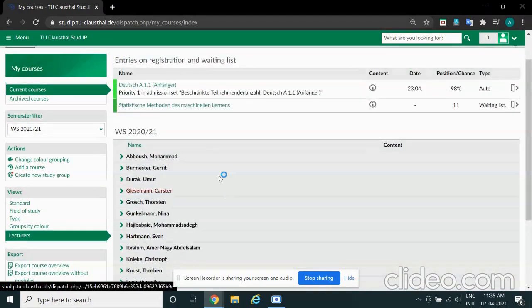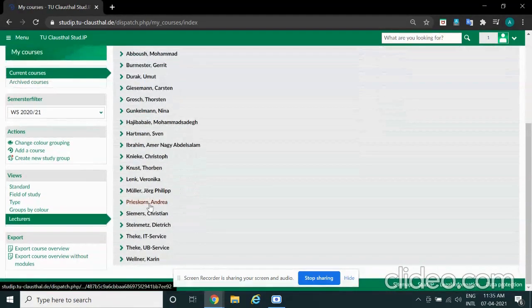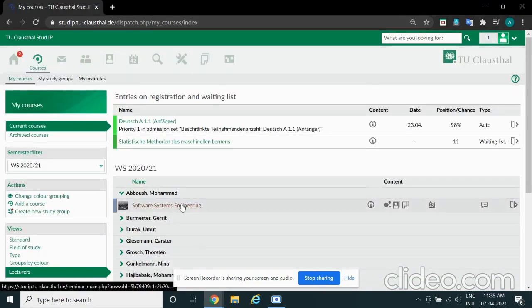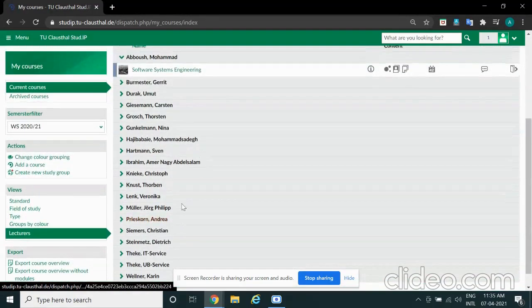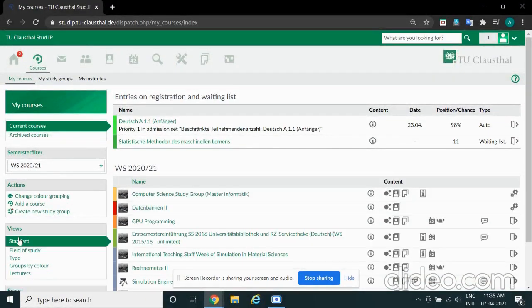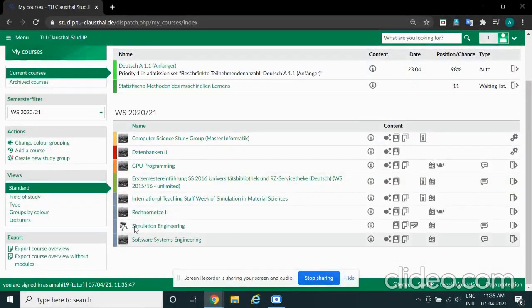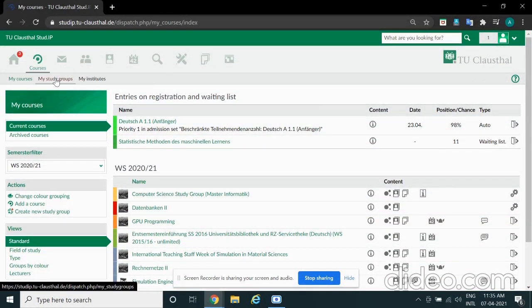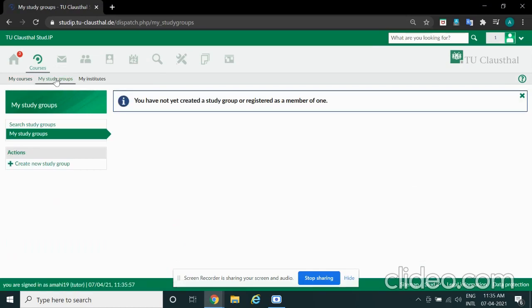Now lecturers, you can look into your courses according to the lecturer course list. So let's say Mohammed Aboush Mohammed is taking software system and engineering. I like to keep it standard because I'm very familiar with it and I find myself comfortable. That's why I have this as my courses. Then my study group. I don't have any study group, so that's why it's empty. Although I can create one, I have other sources.